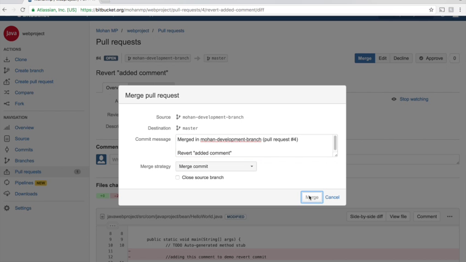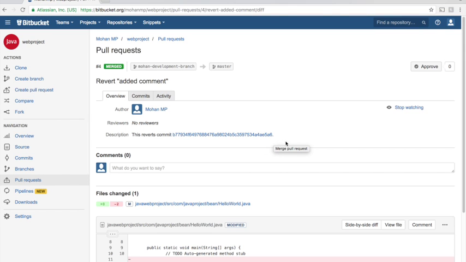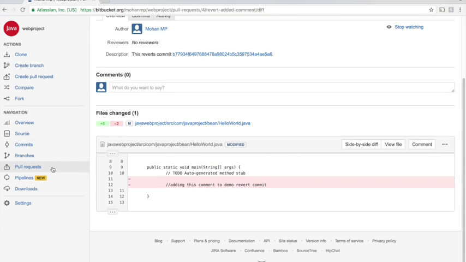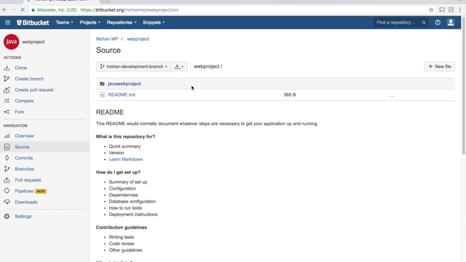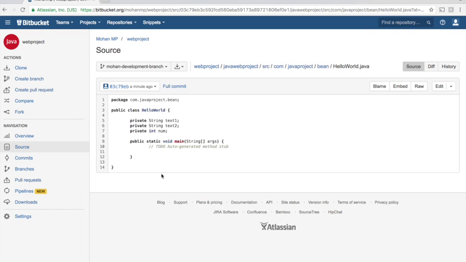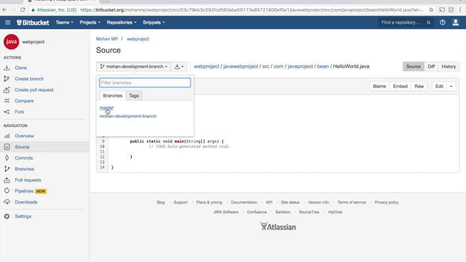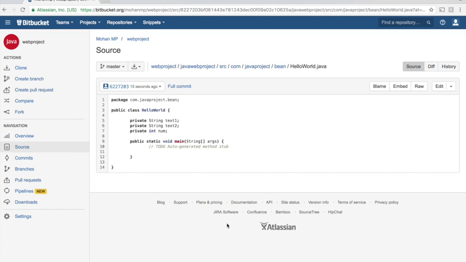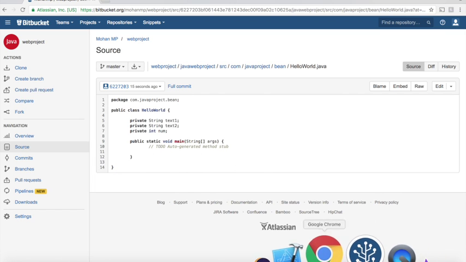So it is showing that we are going to remove the 2 lines. Then click on merge. So now the master code will be updated, and you see no comment line. It removed the previous commit. So this is how we remove the commits.